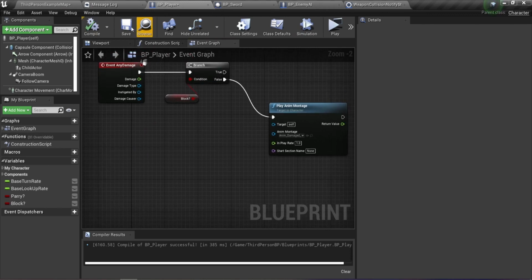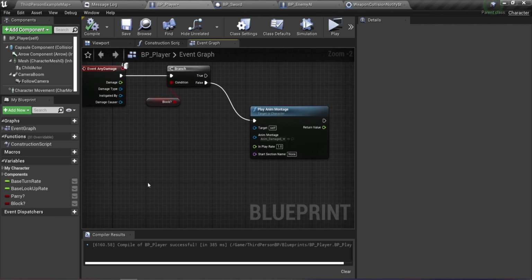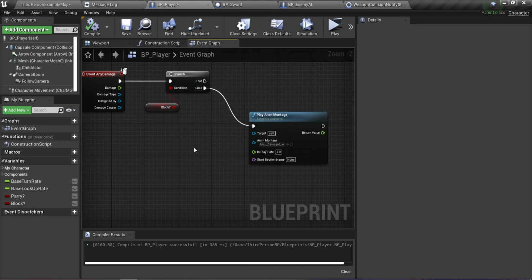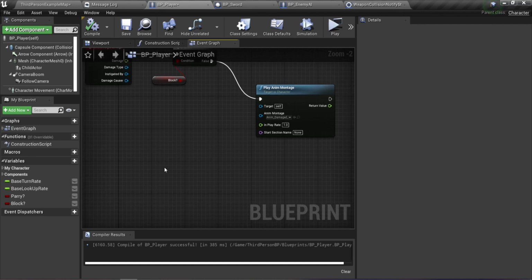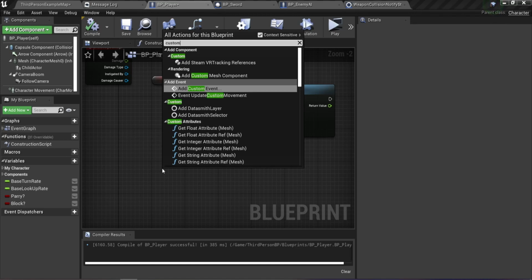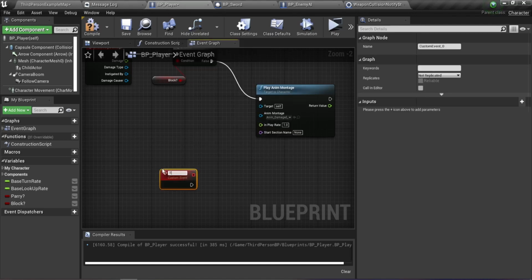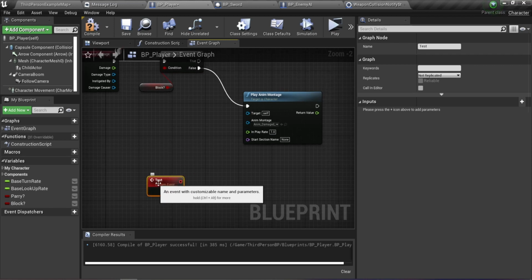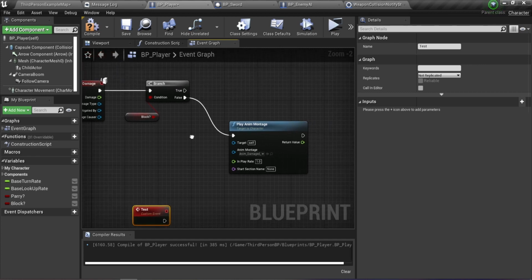Not BP player. Actually, we can create a custom event here, and then connect it with the true here. The reason why I don't really recommend doing it this way is that, just put it as test. Okay, actually you don't need to copy what I'm doing right now. I'm just telling you the reason why I don't really recommend this method.